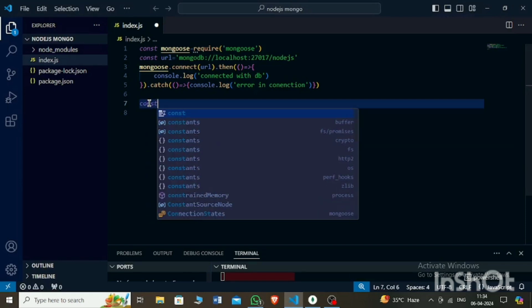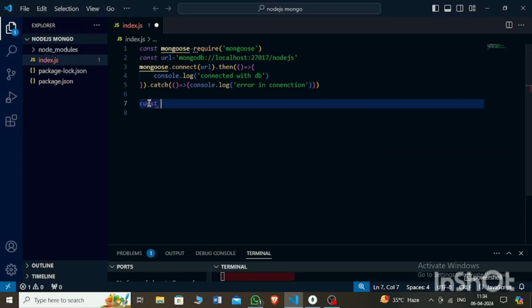What is schema? Schema is basically the structure of your collections, meaning of the documents. So in the MongoDB NoSQL database, first there is a database, and inside the database you have some number of collections, and inside those collections you have the data or the documents, where the data of a particular collection is stored.